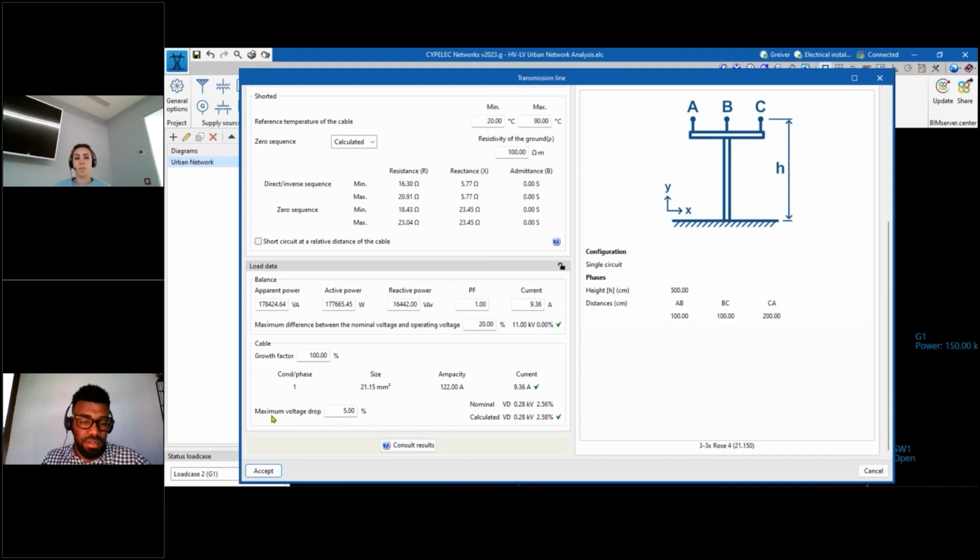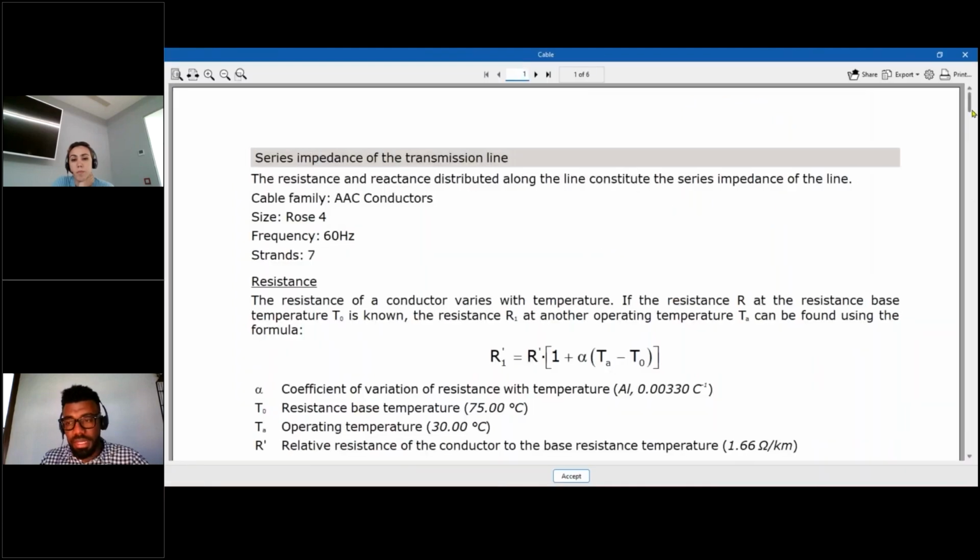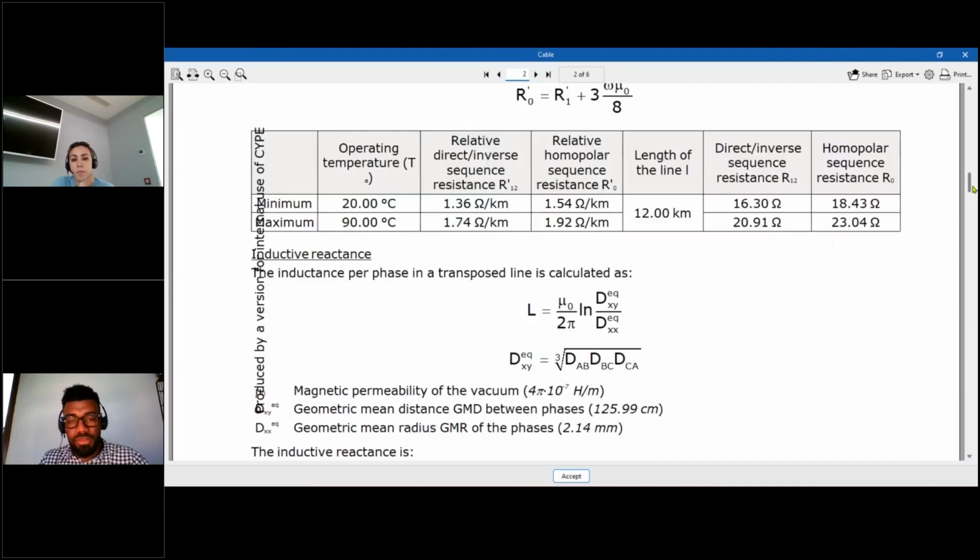For example, here I'm gonna have the maximum voltage drop that I'm gonna have for that transmission line. Here I'm gonna have the ampacity of the conductor that I have and the nominal current of that circuit. Then here I'm gonna have the calculated voltage drop. So this one is below the 5%. That's why I have the checks. Also, if I want to see more information, I can click in here and I can consult the checks, as you can see here.